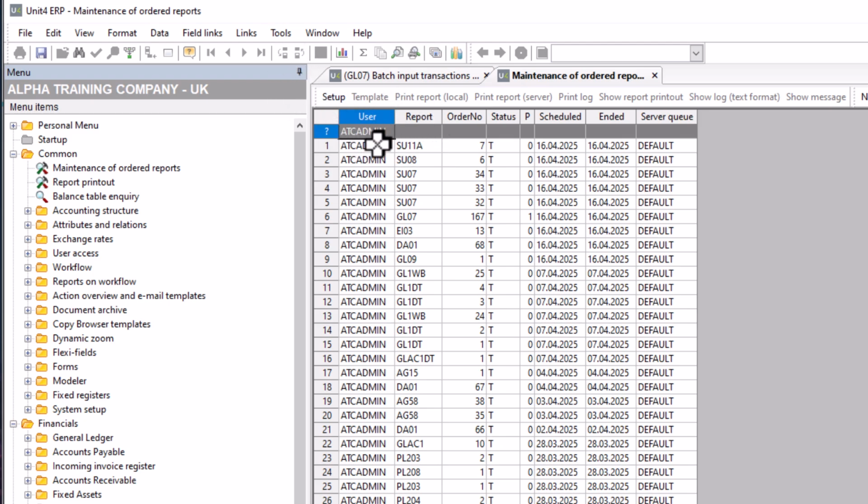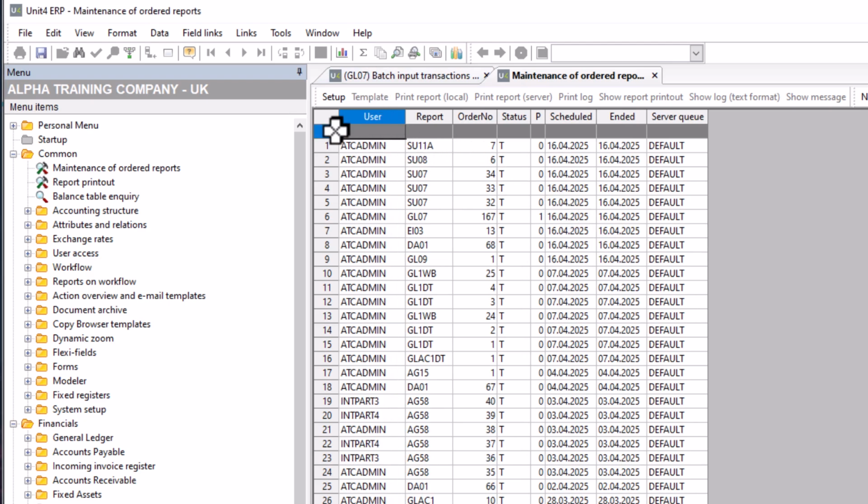filtered by default. If I wanted to take that out and press F7 again, then I can see everything that's been run by not just me, but other people or the system, if it's scheduled to run. And so that is both my ordered reports and everyone else's ordered reports.